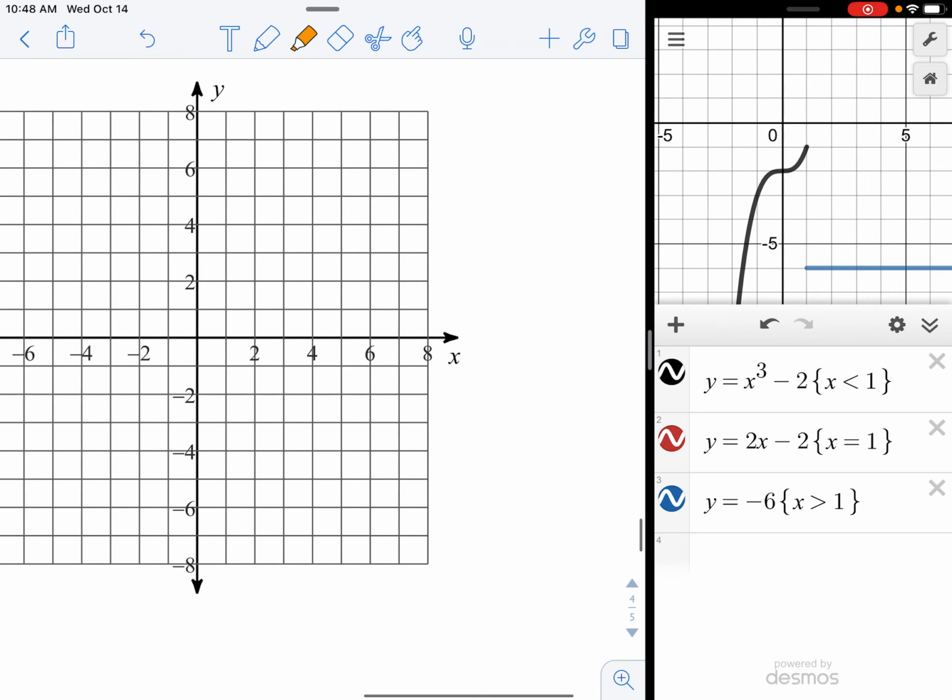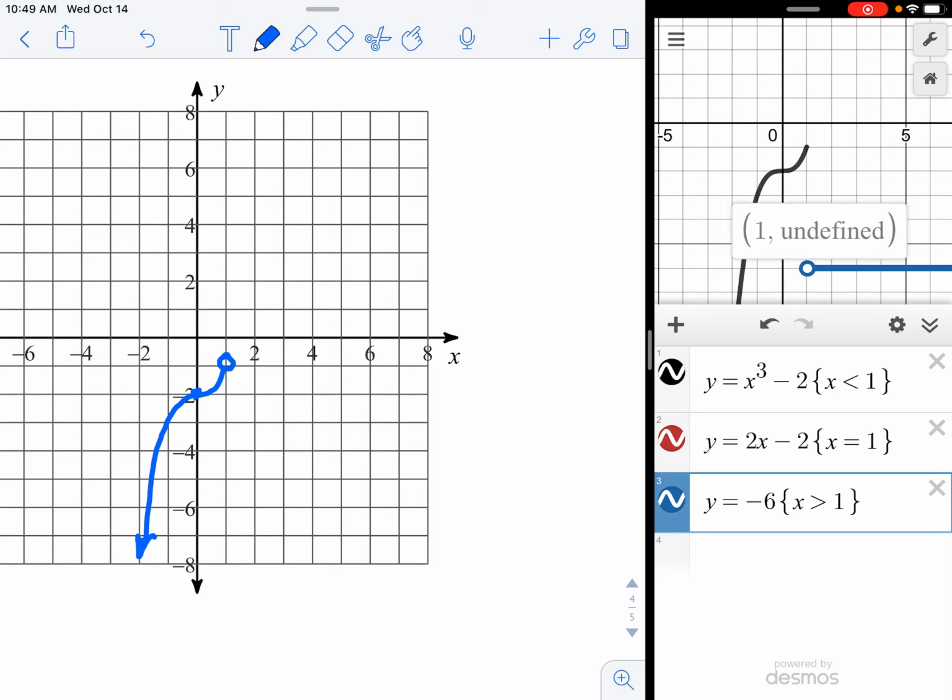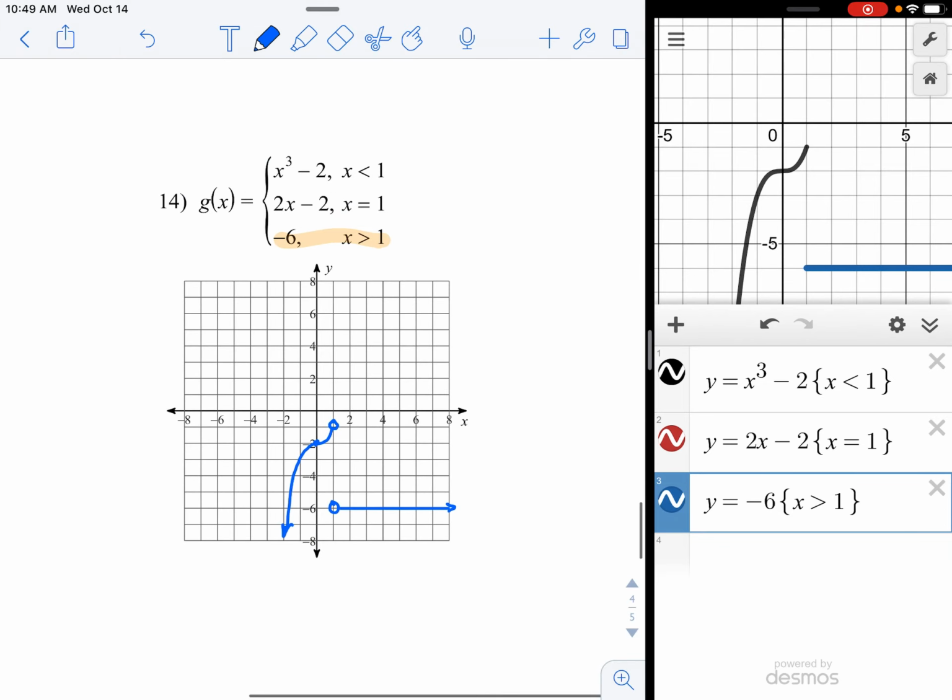So here we have a cubic that ends right there, passes through the y-axis there, sort of curves down like that. This is the third piece, a circle here and a horizontal line that way. So it appears that the second piece is missing. So the first and the third got graphed. Where is that second piece?